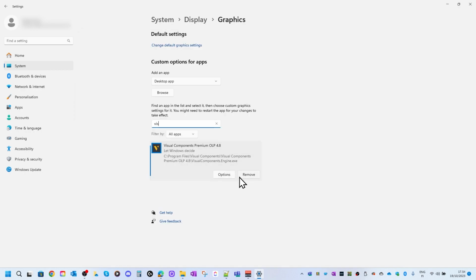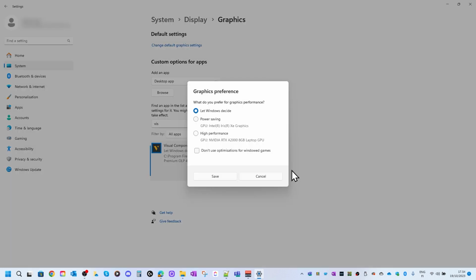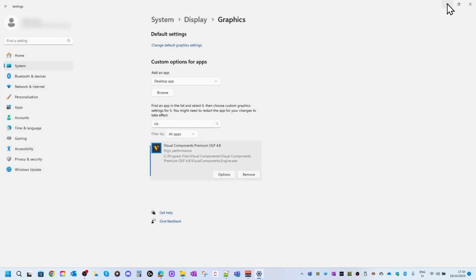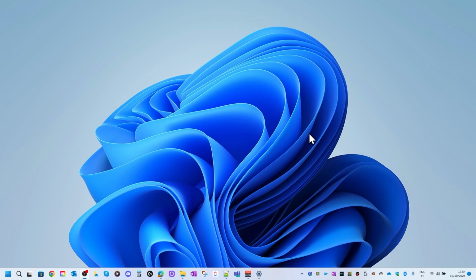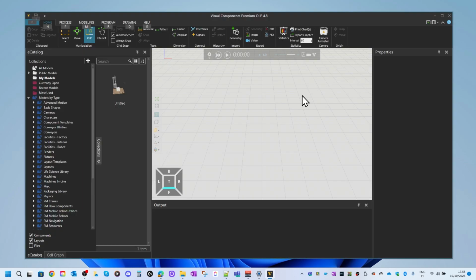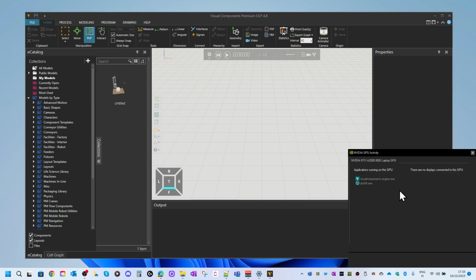And then I'll select Options, and I'm going to choose the High Performance option for my NVIDIA GPU and then click Save. And then I'm going to minimize this panel, I'll keep it open, and I'm going to launch my Visual Components application. And then with my Visual Components application running, let's check the GPU activity monitor for NVIDIA. And you can see here that the Visual Components application is currently using my NVIDIA GPU.